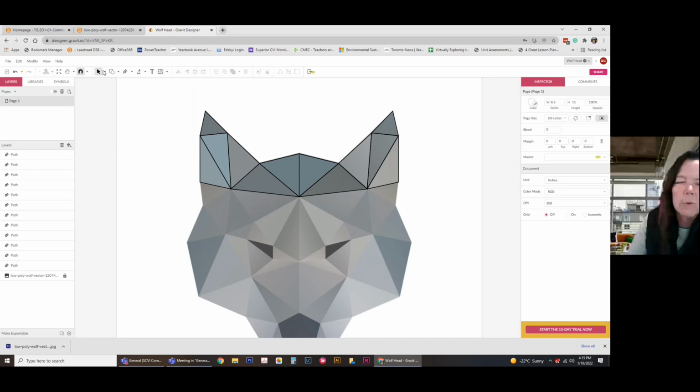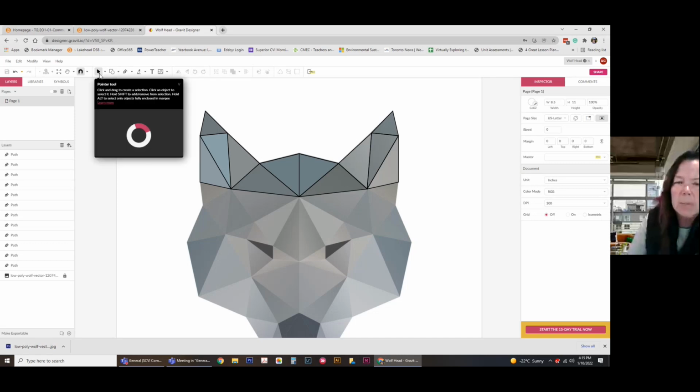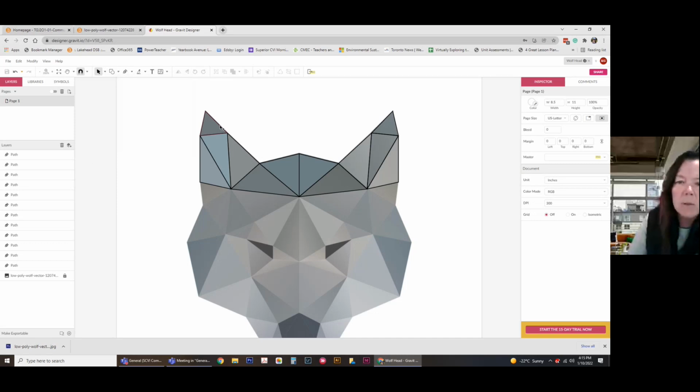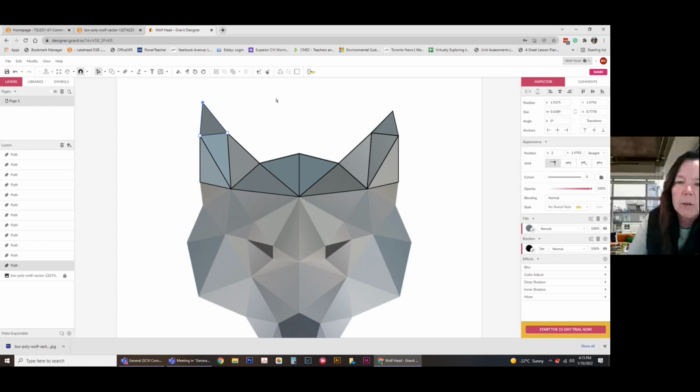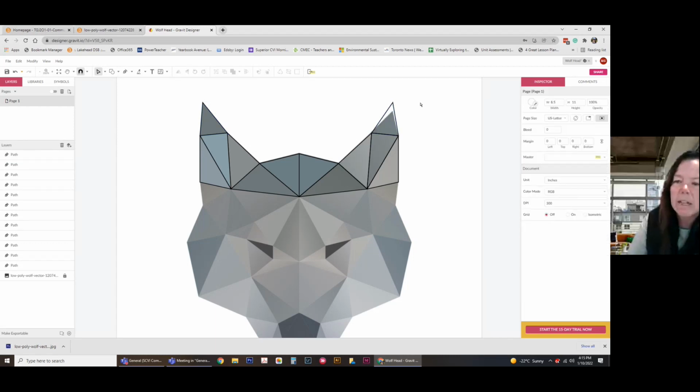And then you've got your pointer tool there. Do remember, if you want to move any of these anchor points around, just use the sub-select and you can grab your anchor point and you can move those anchor points however you want to do that. So that's like the direct selection tool in Adobe Illustrator.